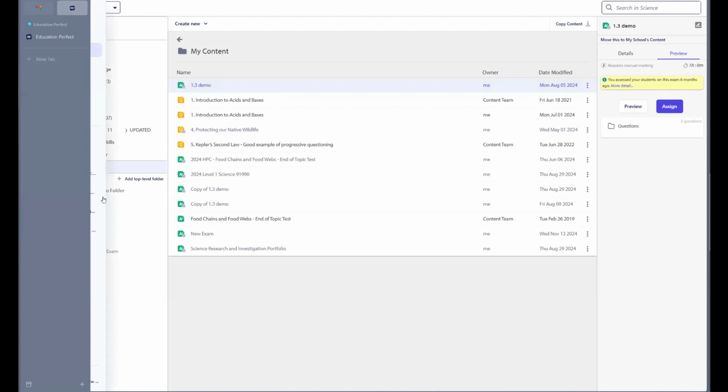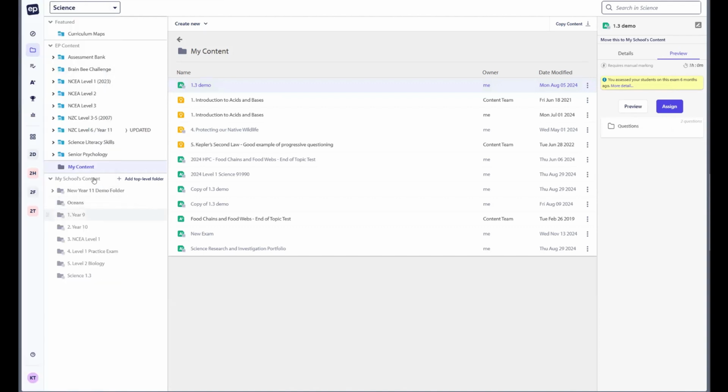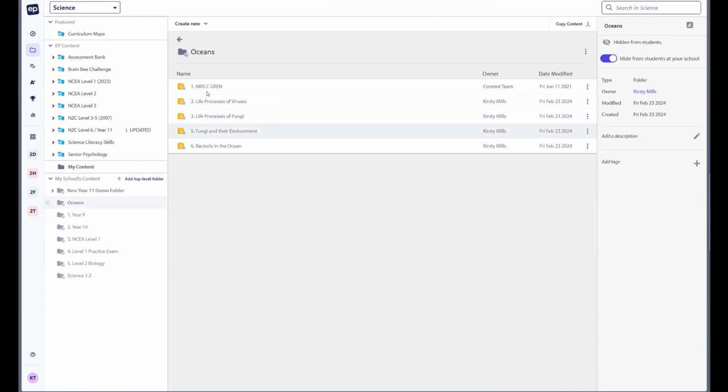You can also house shared content under the My School's Content section underneath, where you can create folders and pull in content by copying it or clicking and dragging, ready to edit or customize. So you might be localizing, embedding videos, or putting in activities, making it your own for you and your school specifically.